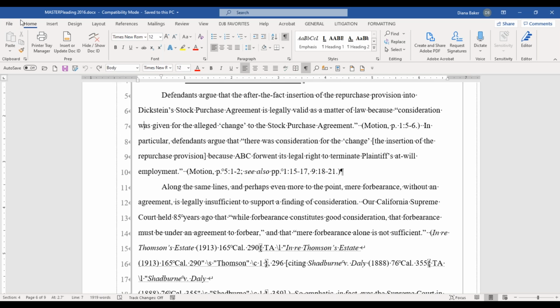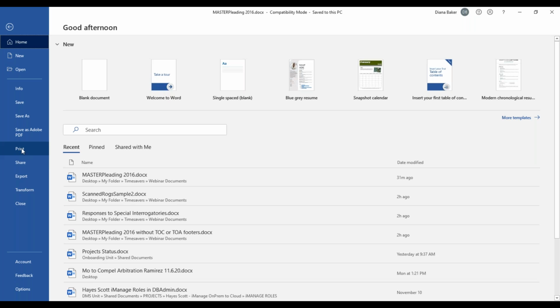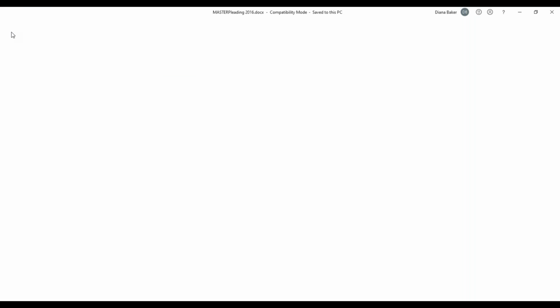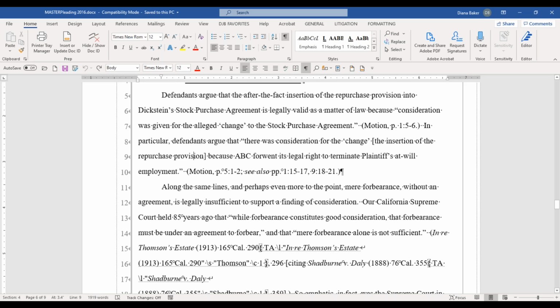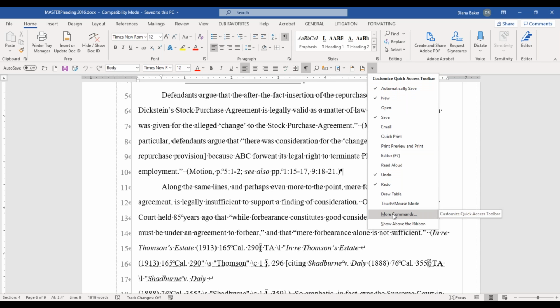If I go to the File tab, notice how if I right-click on these, nothing happens. There's no Add to Quick Access Toolbar. So anything that's on your File tab here, you're going to have to add the long way. So the long way. Let's click that drop down at the very end of our quick access toolbar, and we're going to go to more commands.